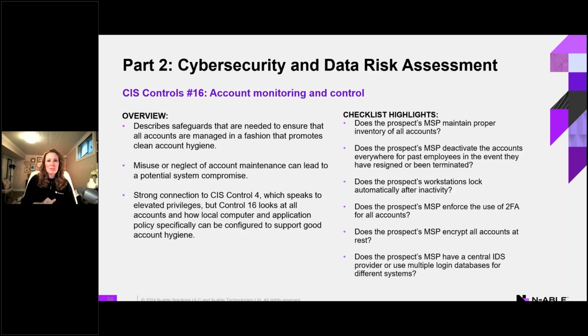Looking at control number 16, account monitoring and control. There are 13 sections to this particular control, but at a high level, control number 16 really describes the safeguards that are needed to ensure that all accounts are managed in a fashion that promotes clean account hygiene, because it is through misuse or neglect of account maintenance that can really lead to potential system compromise.